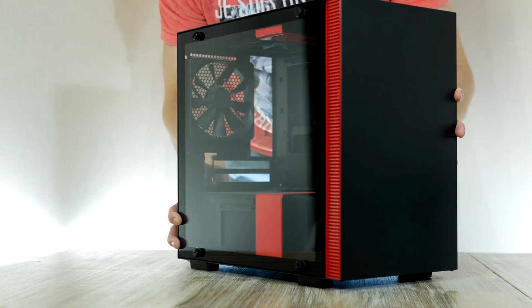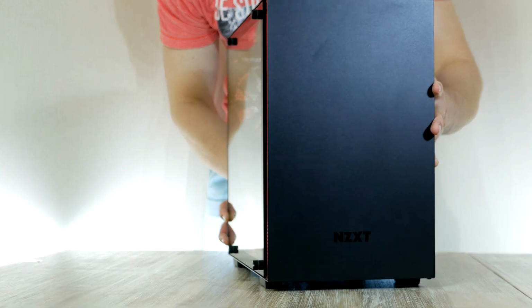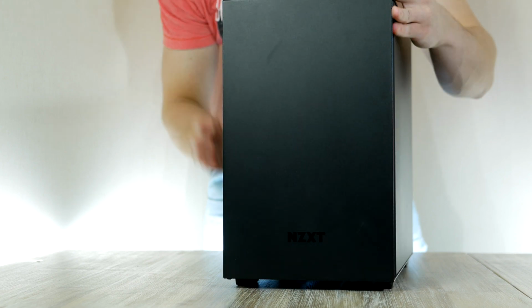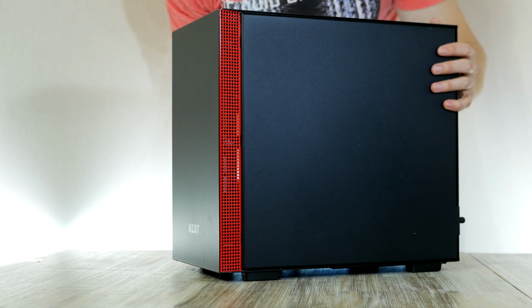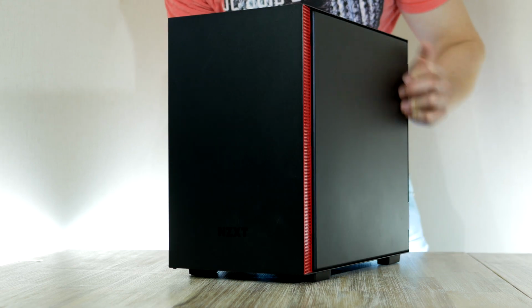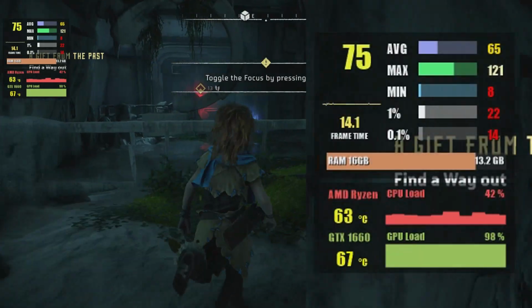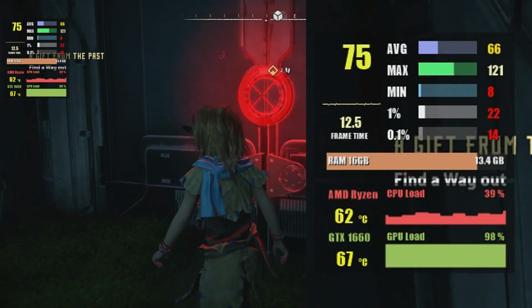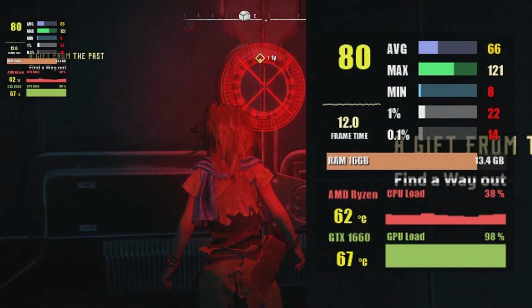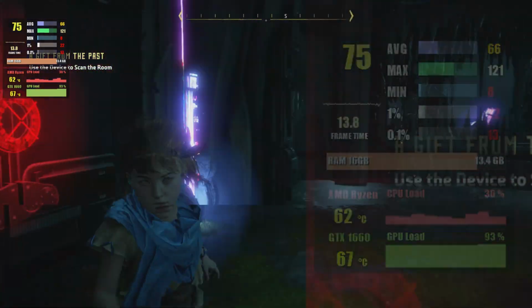I know some of you guys aren't fans of the H series lineup from NZXT because of the lacking airflow, which I totally agree with. There are definitely better airflow cases out there, but trust me guys, after benchmarking this machine for hours, I never went higher than 67 or I think it was 68 degrees on the GPU, which are, yeah, perfectly fine numbers.